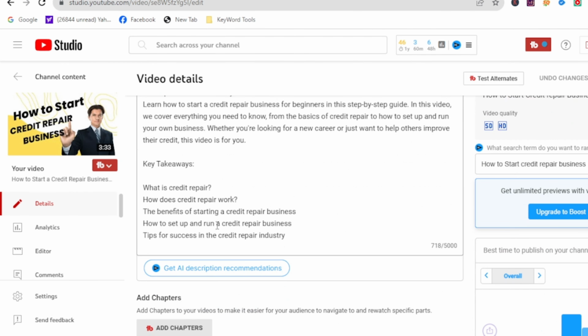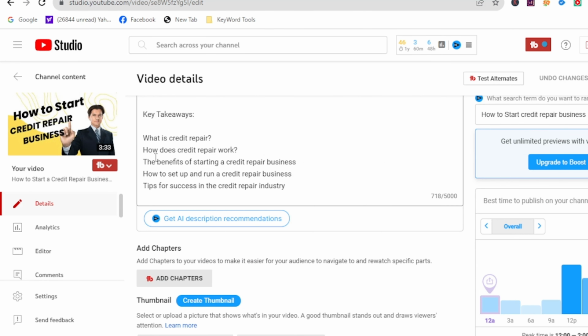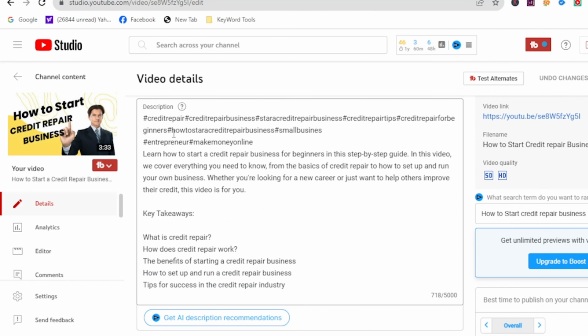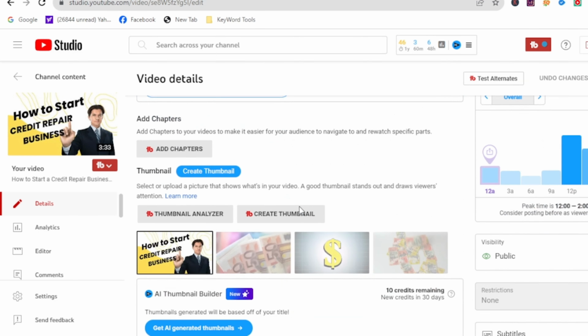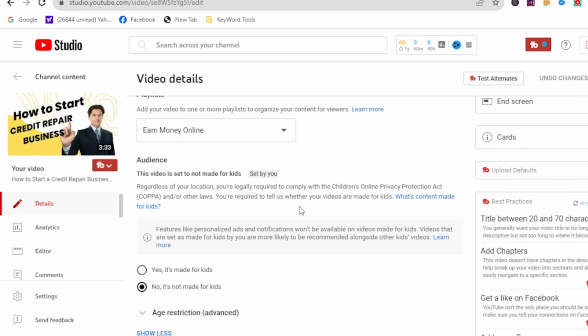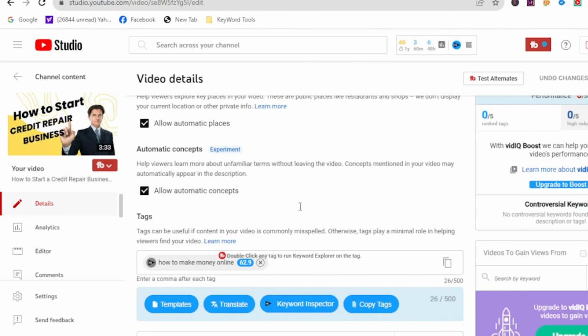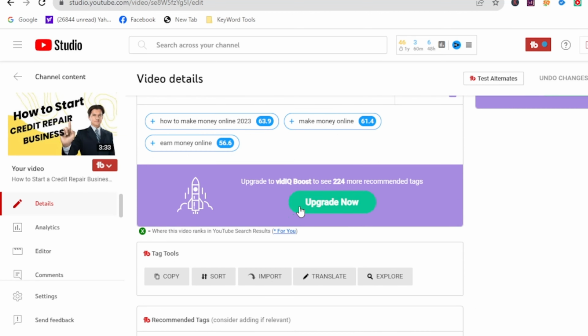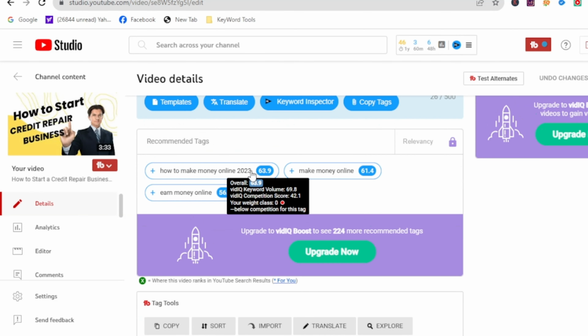Tags are another way to help people find your videos in YouTube search results. When adding tags, be sure to include your target keywords as well as other relevant keywords. Here are some tips for adding relevant tags. Include your target keywords in your tags. This is the most important thing.